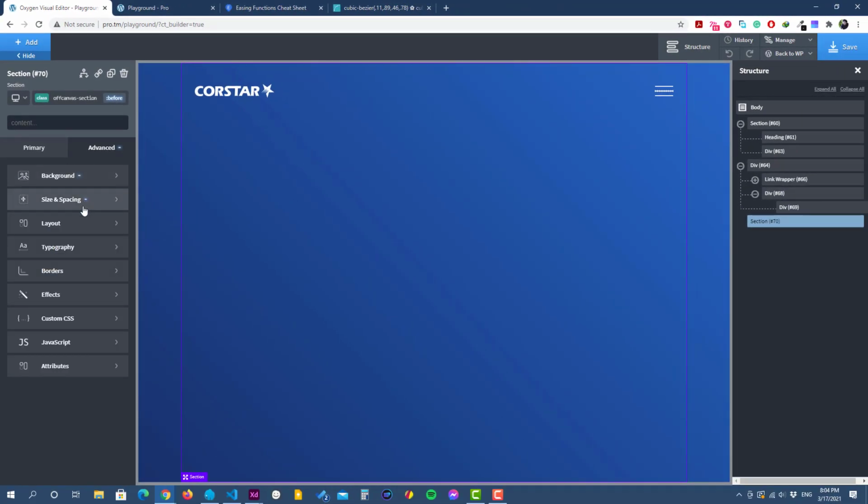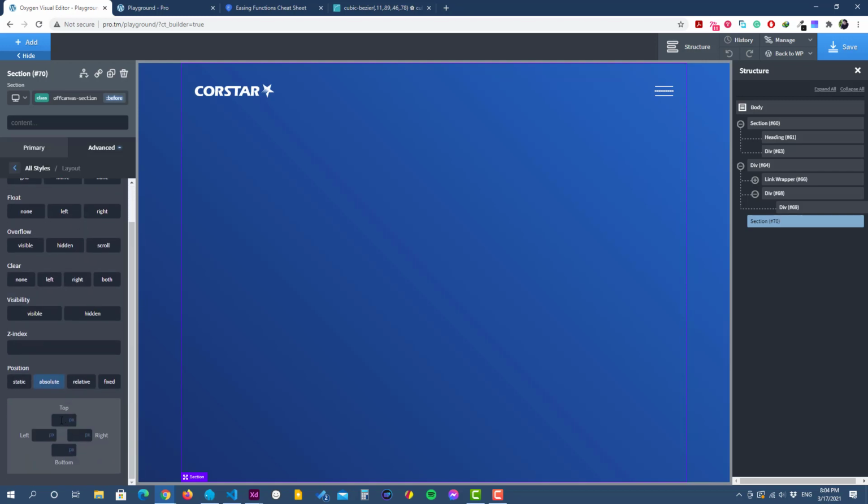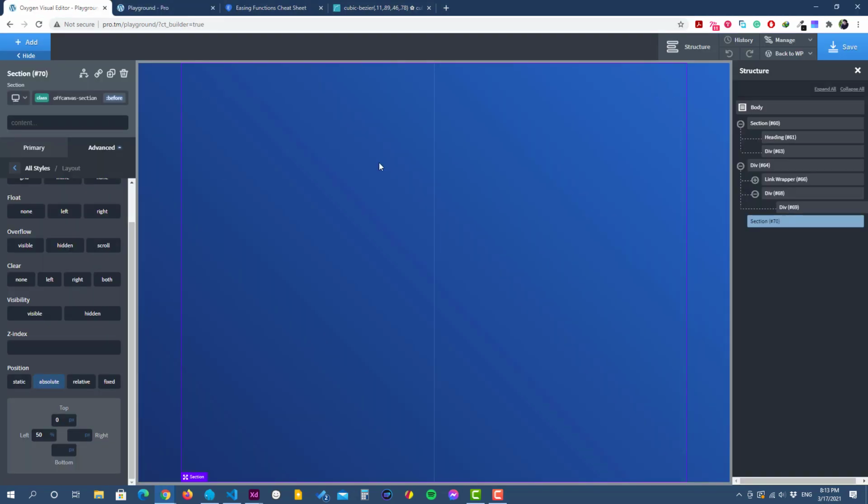Then finally I will go to the layout and make the position absolute, the top to 0, and to make it in the middle, in the center, I will give it a left position of 50%. So you see that it's now in the center of the off-canvas. If I preview now, you'll see that we have this line in the middle of the off-canvas. Now let's go back to the editor and add content to the off-canvas section here.